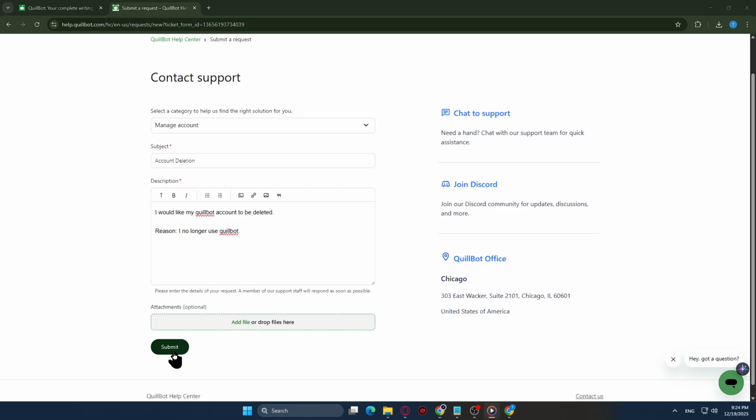That's it. To recap, sign in, open your profile menu, choose Contact Us, set the category to Manage Account, use Account Deletion as the subject, add a brief description, and submit the form. Once support confirms, your account will be removed according to their policy.